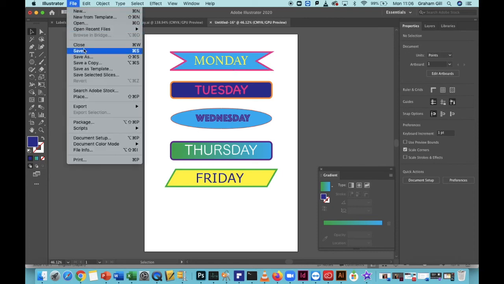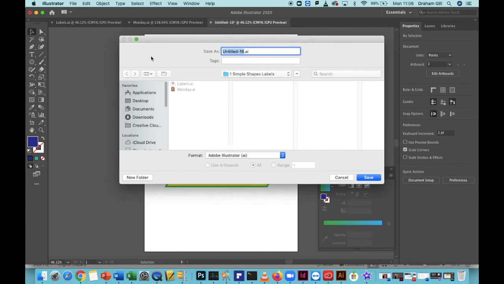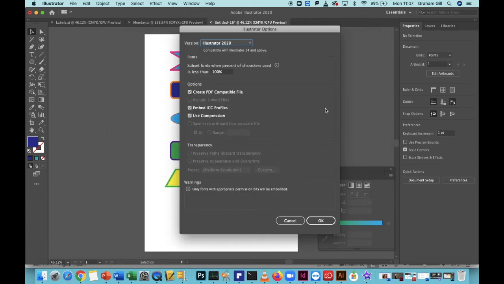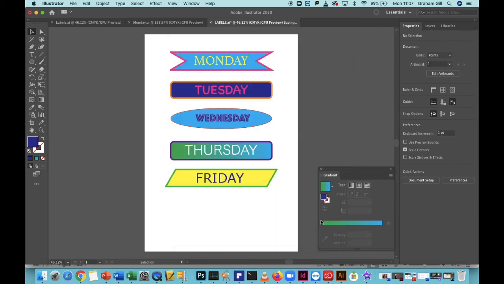Click File, Save As, and your image will be called Untitled. Give it a name that you will remember. I will call mine Labels. Choose a place to save it on your computer. I'm going to save this one on my desktop. When you're ready, click Save and you'll have saved your project. With the Illustrator options window, ignore all these settings and just click OK. This project has now been saved on your computer so that we can edit it later.